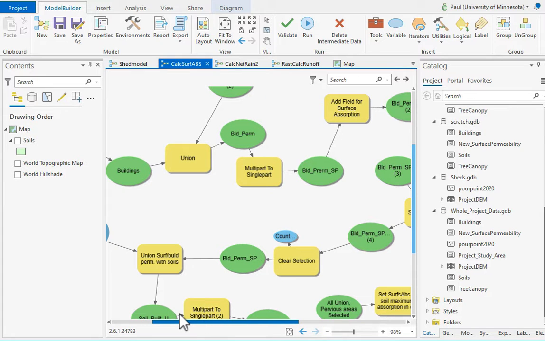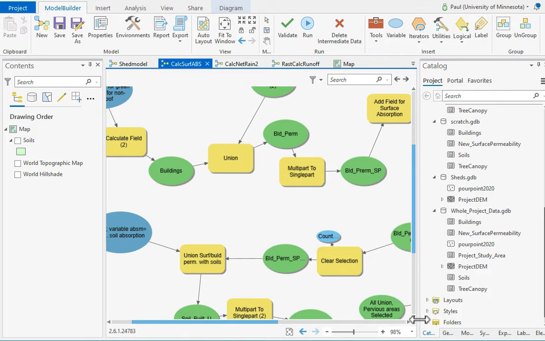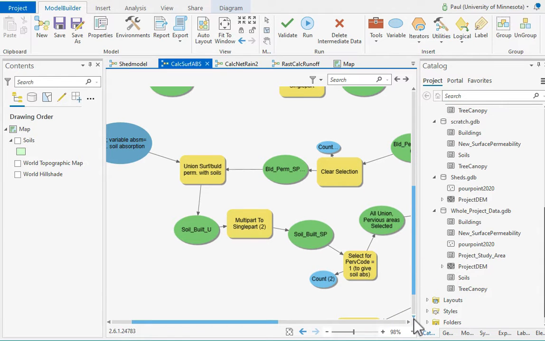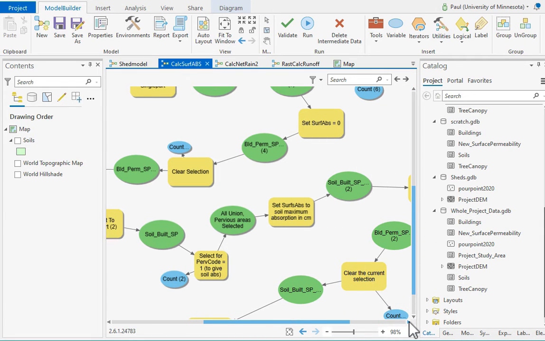Those can't absorb anything, and so the surface absorption, the maximum, is 0. I'll clear that selection because I'm going to be basically unioning this, and I don't want the union to only work on selected features, so I have to clear them. Otherwise, the union would only grab those features that are impervious that I had already previously selected and union those with the soils. So I'll union that with the soil, then the multi-part to single part again. I get this new layer, and then I'll select those with a pervious code equal to 1. So those are the values for the areas that are pervious in the land cover layer, and there may be some additional ones, but we'll clean those up later.